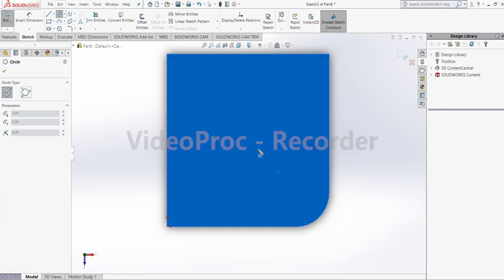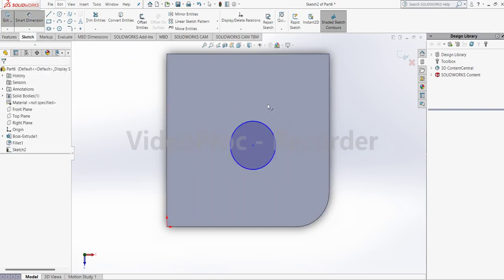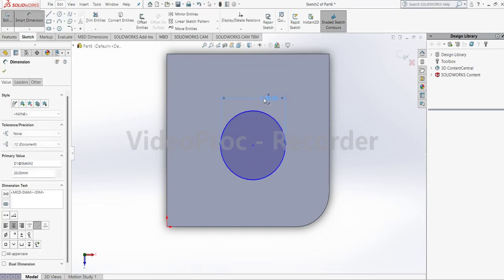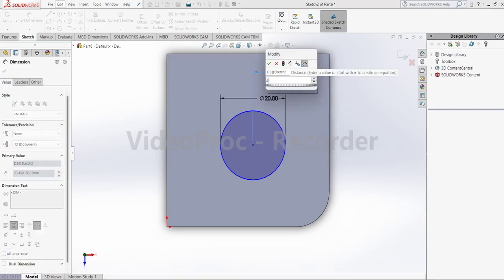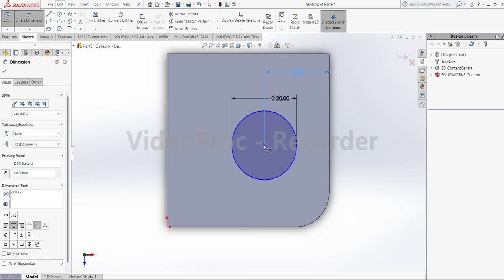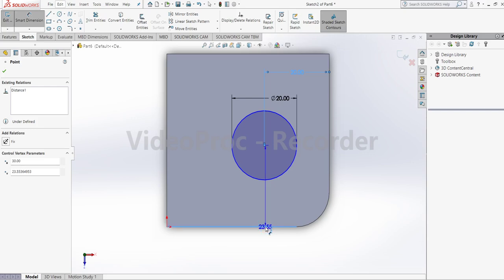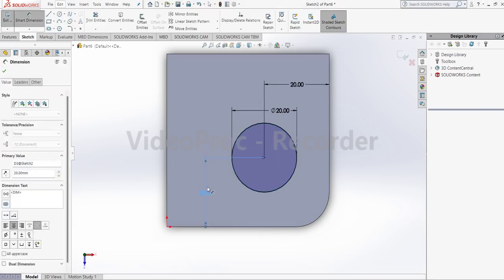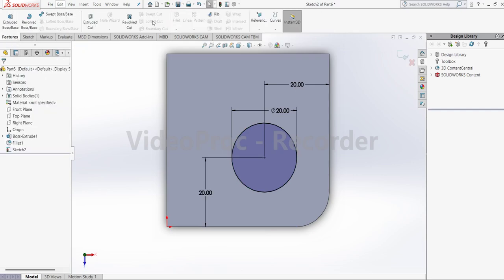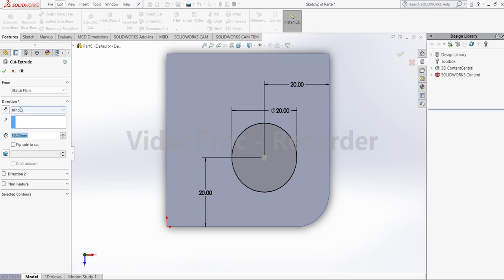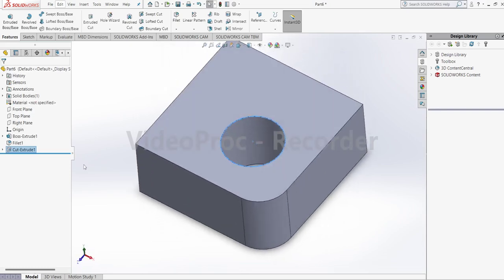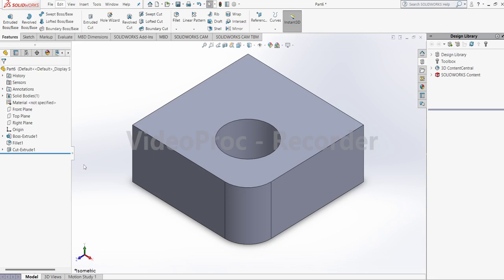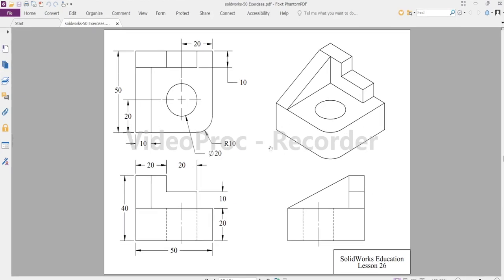So take another circle, place it anywhere. Now give it a diameter of 20. Now from this point to this edge the distance is 20, and from the center to this edge the distance is 20, and click OK. Go to features, extruded cut, through all, then click OK. Then again press Ctrl 7 to come back to isometric view. So now the base is finished. The first part, which is the base, is finished.